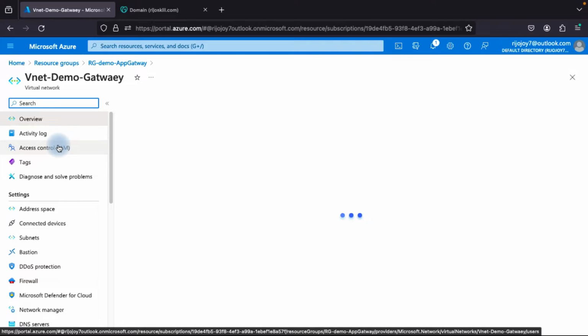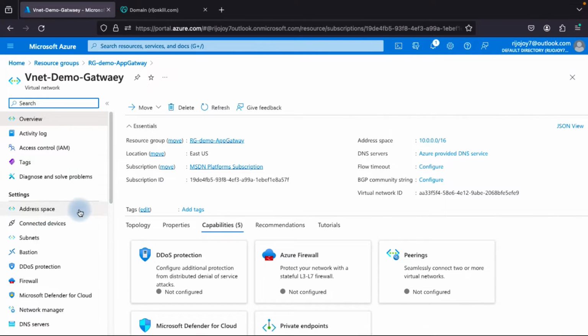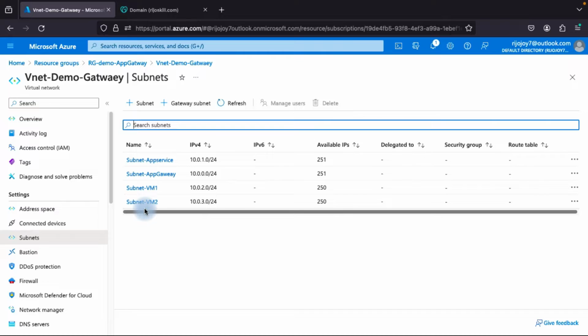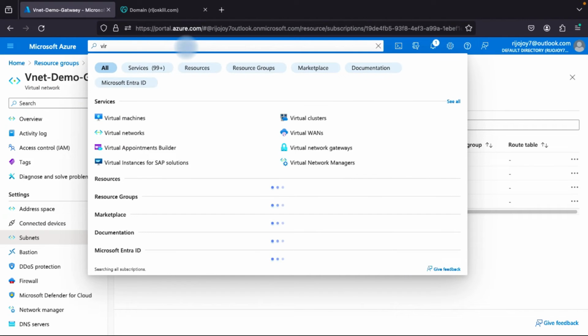Here you can see the address space starts from 10.0.0, and I created 4 subnets, but currently I need only 2: one for subnet VM and one for subnet VM2. Their address spaces are 10.0.2.0 and 10.0.3.0. Then we also create a subnet for the app gateway, because we need a dedicated subnet for it.